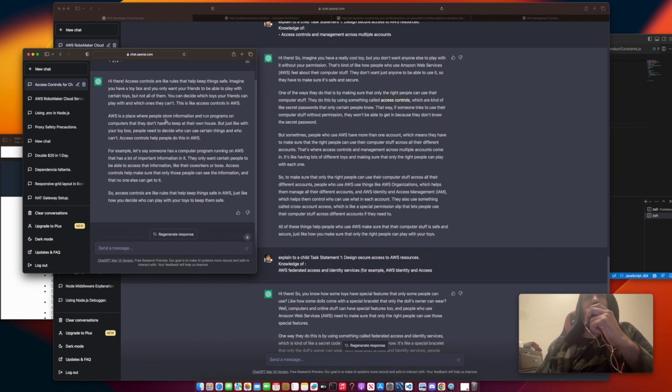AWS is a place where people store information and run programs on computers that they don't have to keep at their own house. But if you got a slow laptop or a slow computer, it's going to be slow either way.